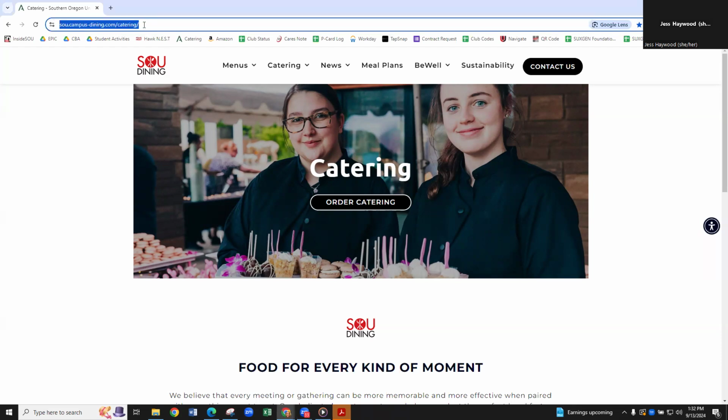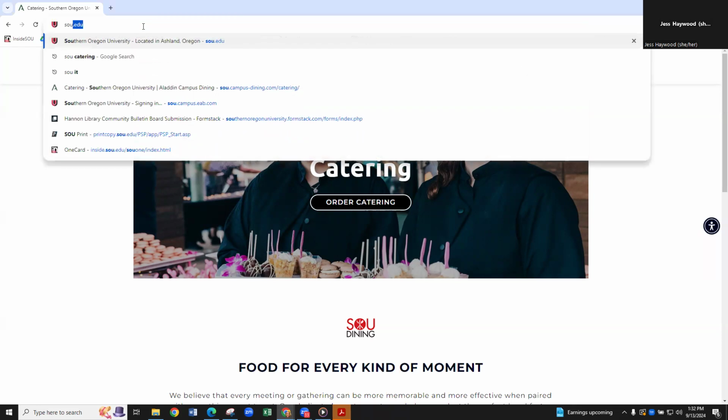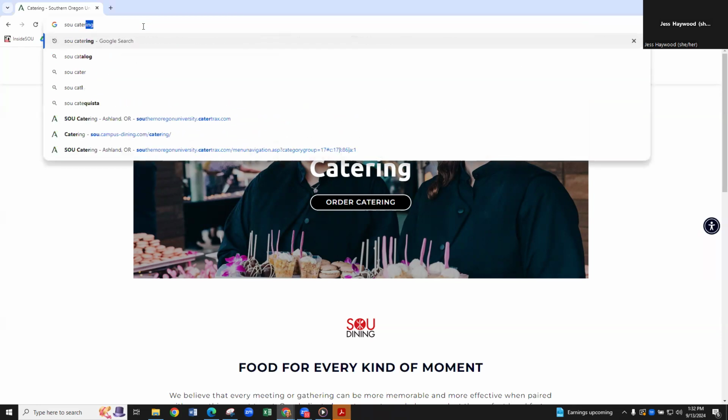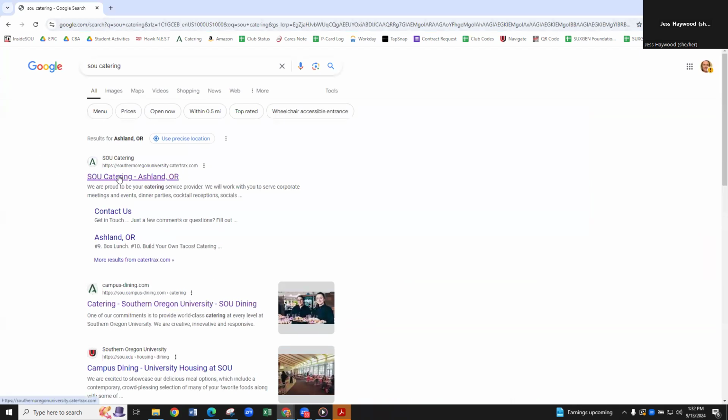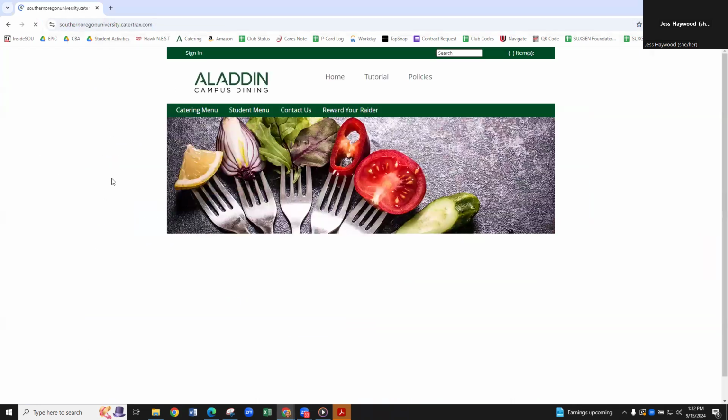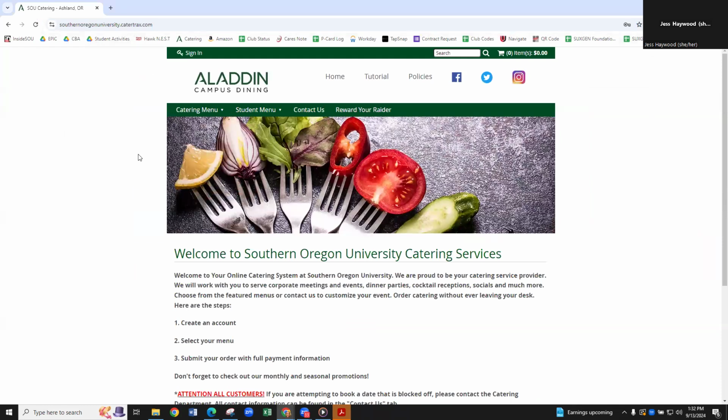The easiest way that I have found to get to the catering page is actually to just use Google and type in SOU Catering. And when you use Google to do that, it's going to be the first option that pops up. This is the Cater Tracks page. Notice it's not at the sou.edu URL, so you have to get to it a little bit different way. Cater Tracks is what they use for their online ordering system.